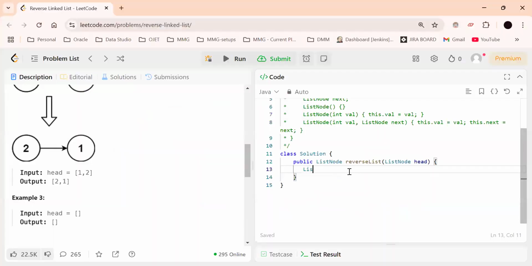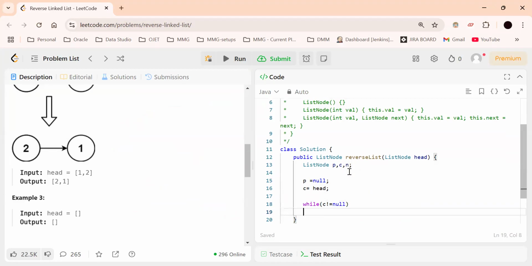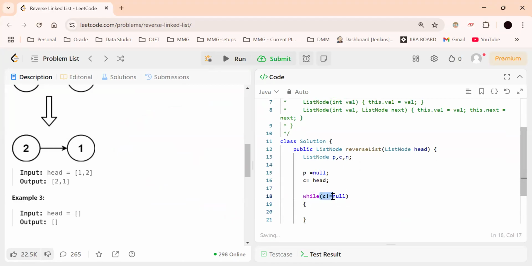First thing, I need 3 pointers: ListNode P, C, N. P is pointing to null, initially null, since we don't have any previous. C is pointing to head. Then, while C is not equal to null, we will do this process.